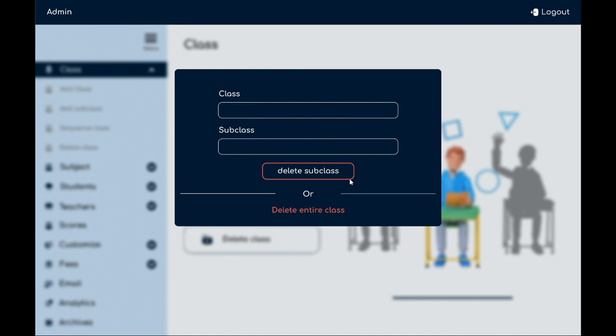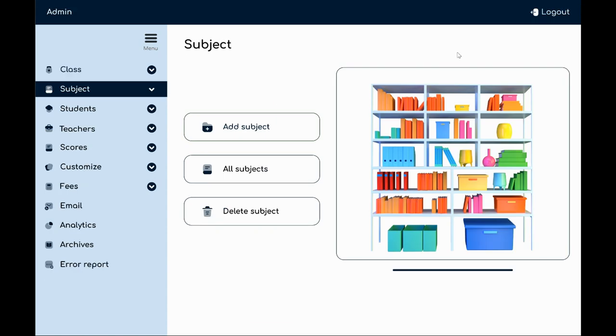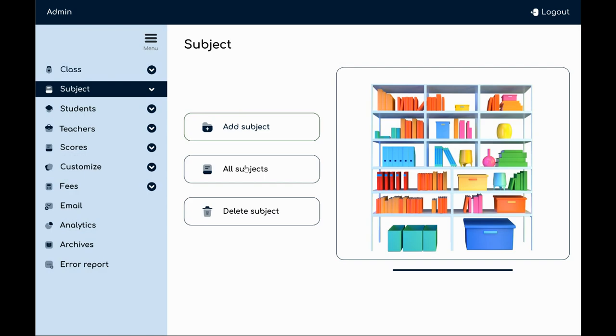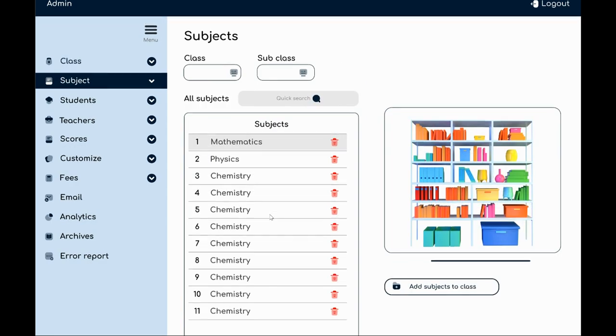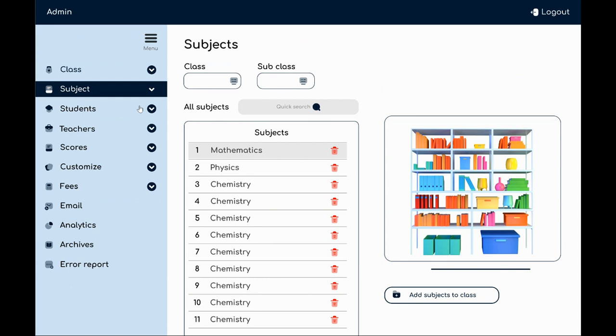Okay, let's take this further. So we've talked about class. Class is quite simple, as we've seen. Let's go to subject. See, we are in subject. You can add subject just like we can add class. You can go to all subjects, let's say all subjects for a specific class, and delete unwanted subjects from your classes.